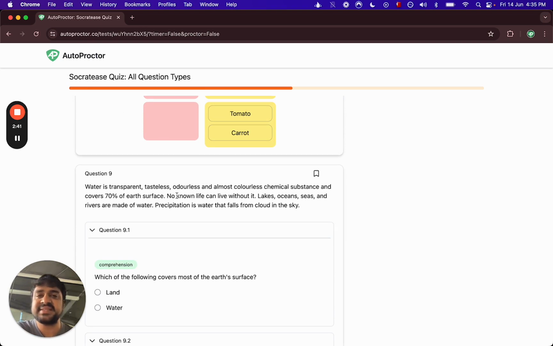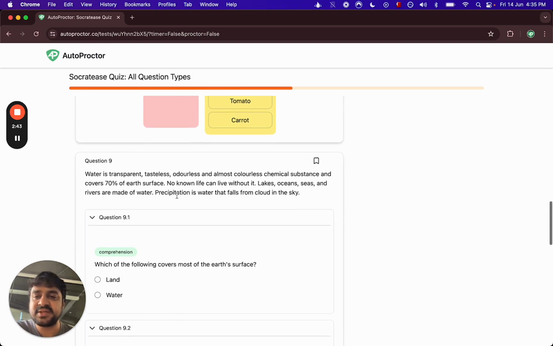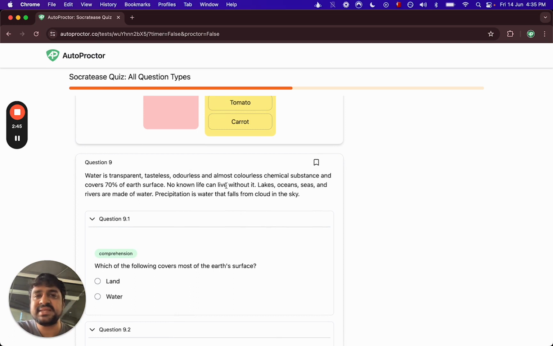Then we have what we refer to as a comprehension question type. It's basically a nested question. So you have sub questions within a question. Typically you may see this being used where there's a passage and then there are multiple questions, but anytime you want to nest questions as sub questions within a larger question, you could use the comprehension question type.